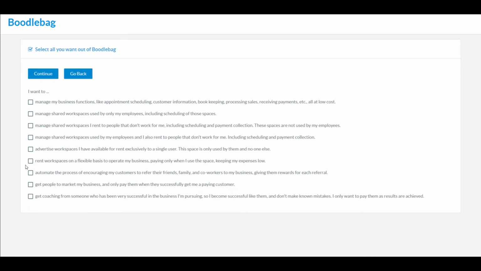So in this case, I am going to select this account to be for a business, a studio that would be renting out the space, and their staff would also be using the space. So in this case, I want to manage shared workspaces used by my employees, and I also rent to people that don't work for me, including scheduling and payment collection. So there's going to be a space owner that uses the space and also rents out to other businesses. And I click continue.